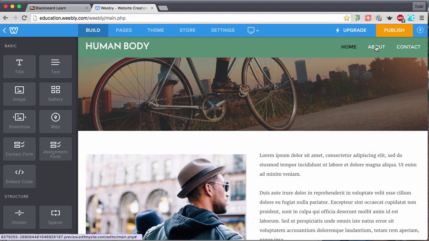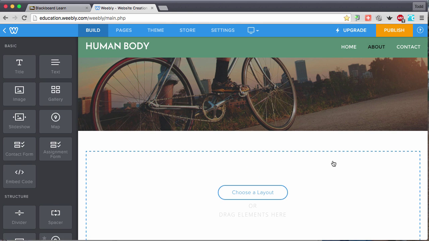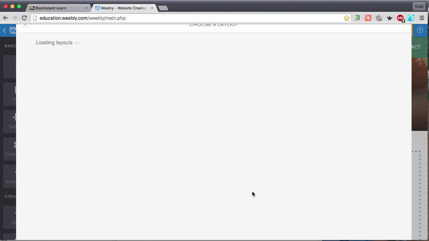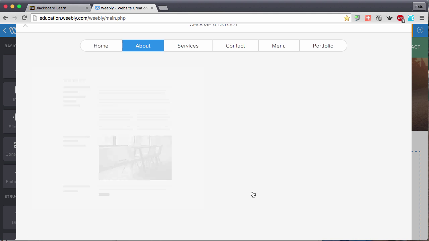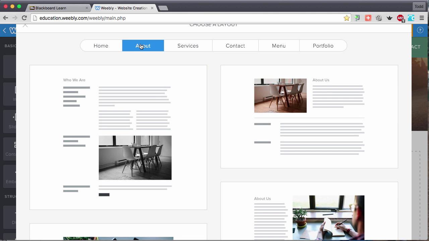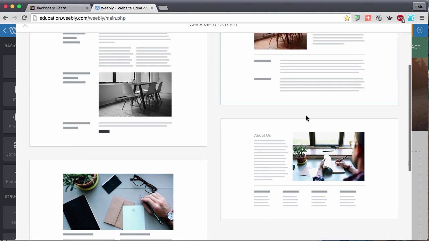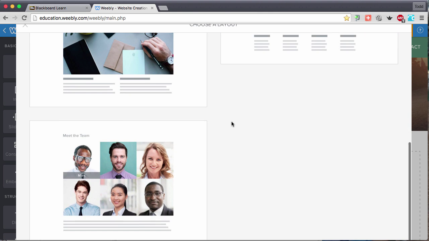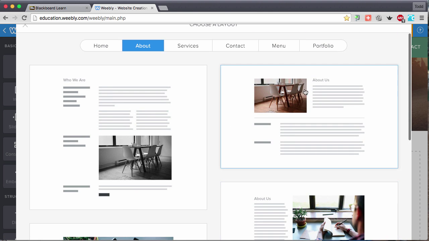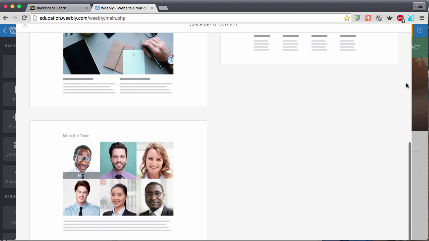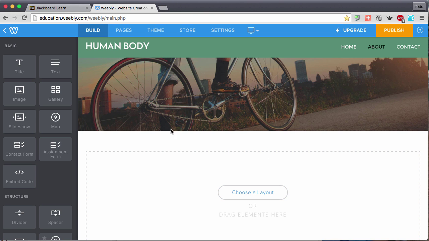Now, in the About page, if I click up here on About, this is going to be about you as the teacher. Again, you can choose a layout if you want, and you see that it goes to the About page automatically. You can choose any of these templates if you want. Let's see. I'm not going to choose one. Instead, I'm just going to design it myself.